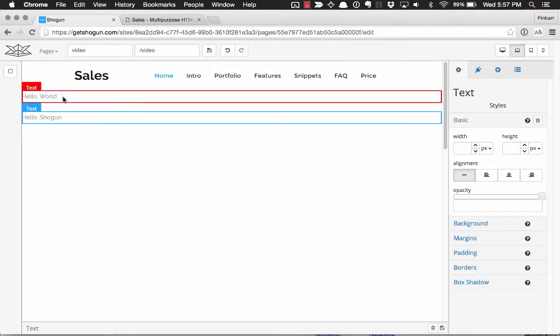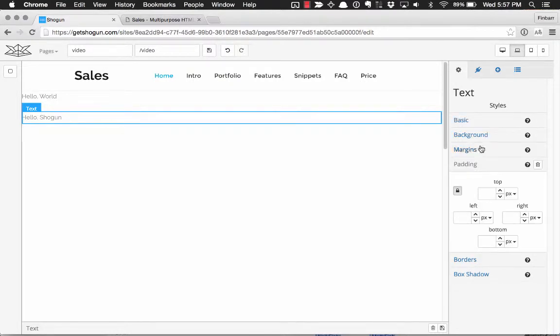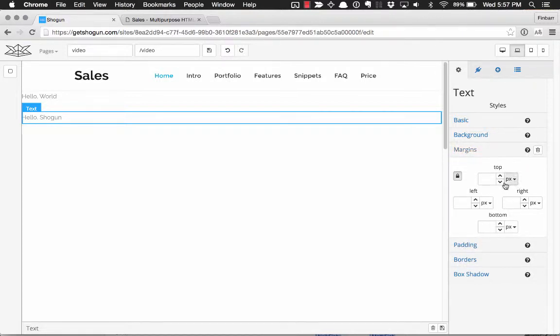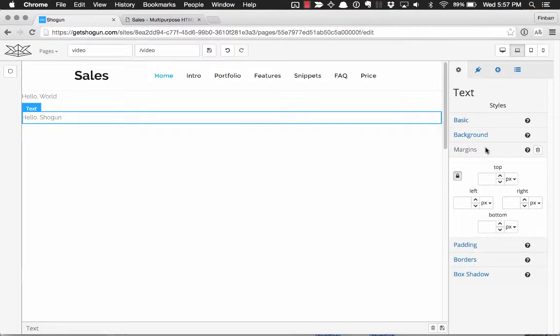Once we click on one of these text elements, we can go in and change some style properties here on the right hand side. And I'm going to try and quickly explain the difference between margins and padding. They're both very similar. You can add top, left, bottom, and right padding and margin. Padding makes extra space inside of an element. It pushes the content in the way. And margin makes extra space outside of the element. It pushes it away from other elements.